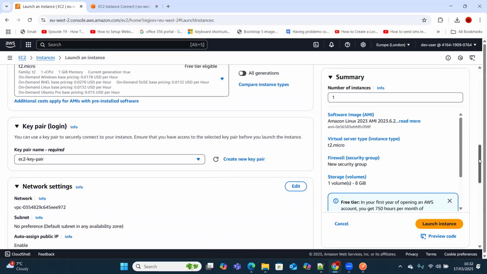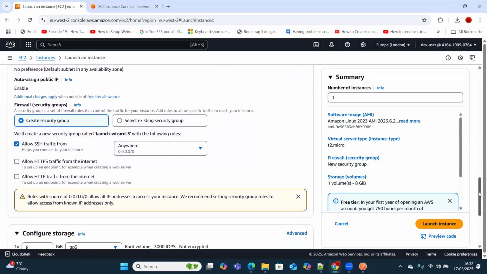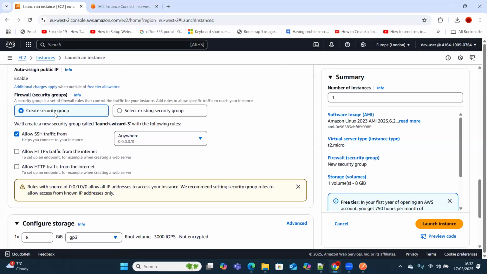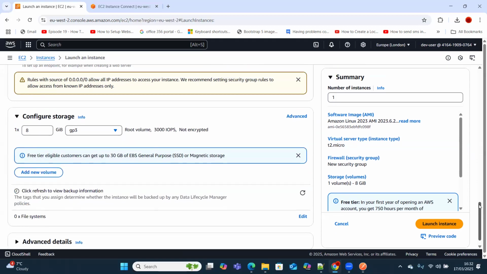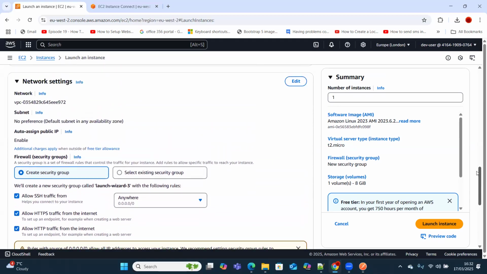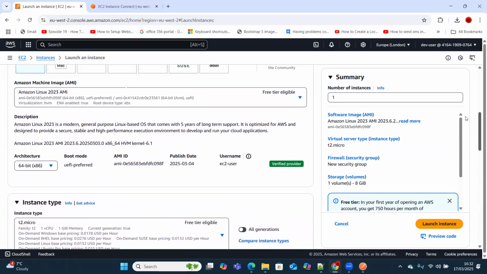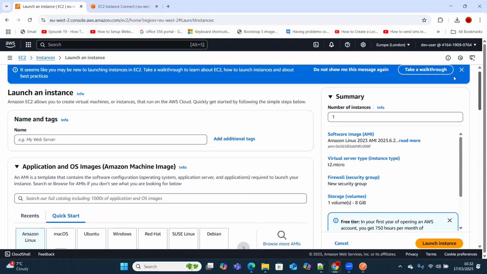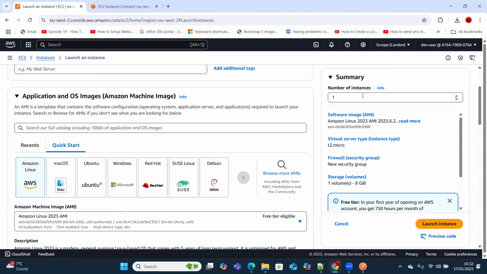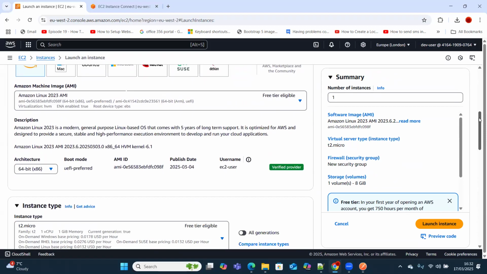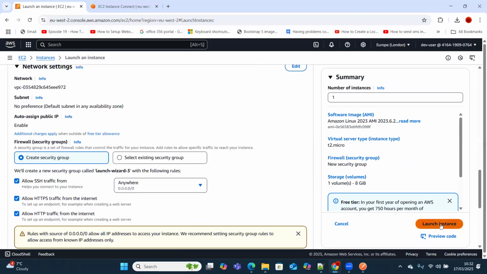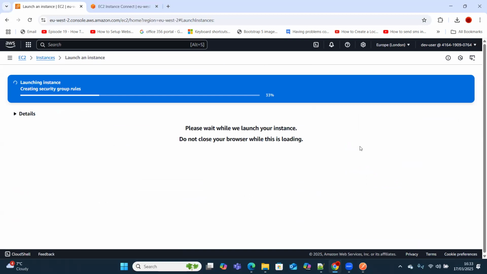Okay, and here I want to create a security group, and I want to allow HTTP and HTTPS as well. I don't want to change any other options. So I have selected protocols, key pairs, and the Amazon Machine Image that I wanted. I have also selected the number of instances, which is one by default. I don't want to change them, so I just click Launch instance. It will take a few minutes before the new instance is created.